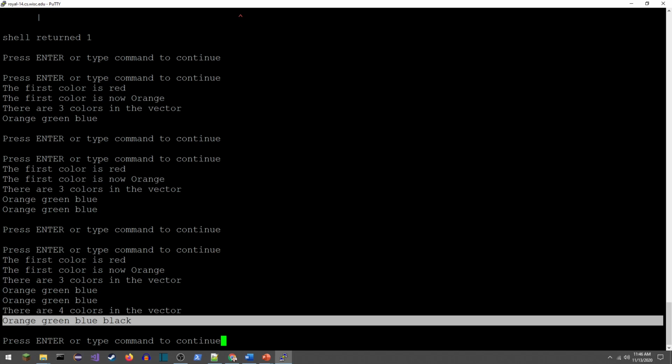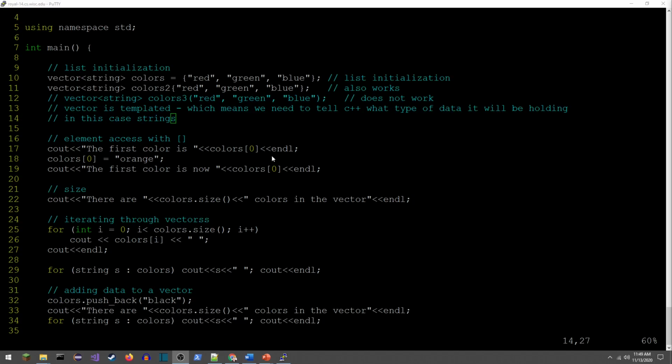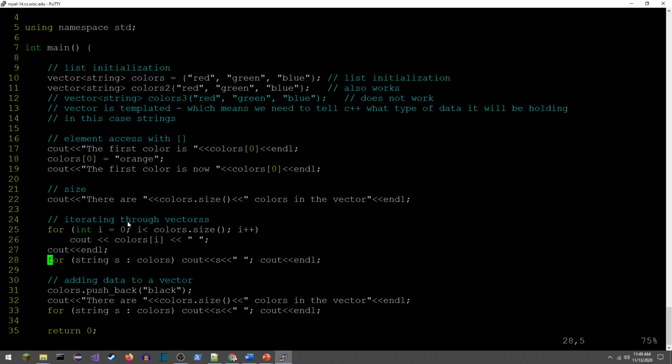It's really bothering me that the orange is capitalized and the others aren't. I'm going to fix that right now. All right, got that fixed. And I went ahead and put in a whole bunch of extra comments to sort of divide this up into some sections. So we've got a section about iterating through. I've got 2 different kinds of loops. Here's a section about adding data. There's size. And I added a comment here about the templating.